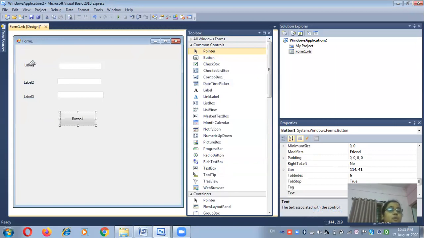Now, if you want to change the property of this label, because label 1, label 2, label 3 can't identify exactly what you want to perform in this application, you just change the label property, the property of the label control.